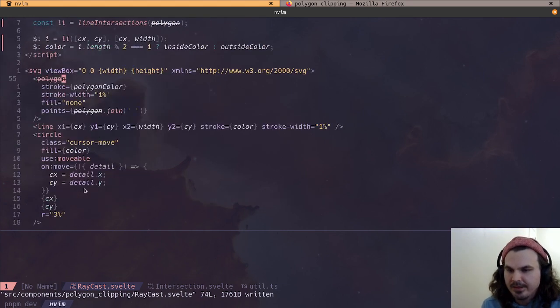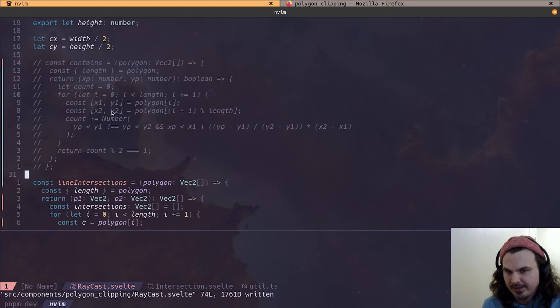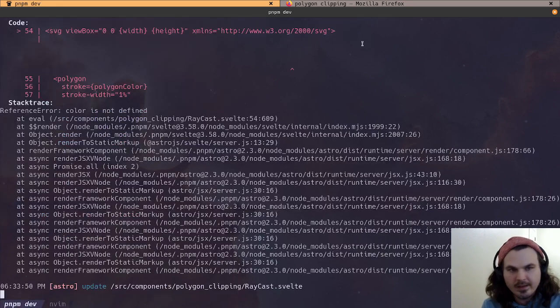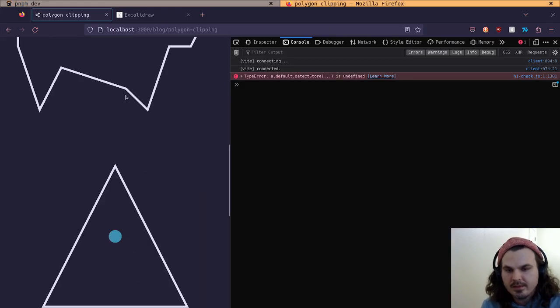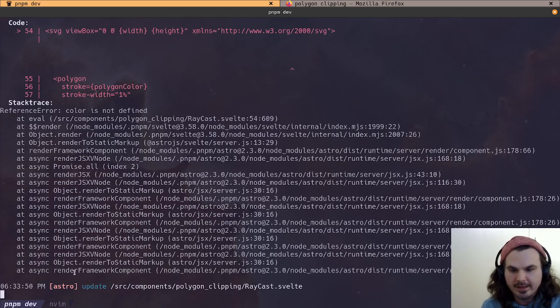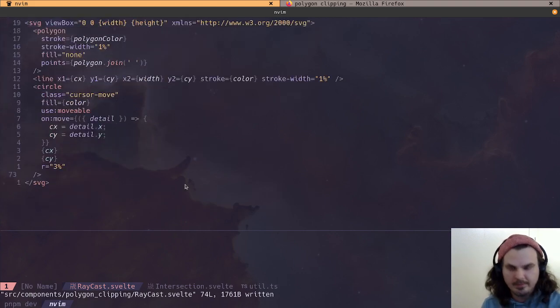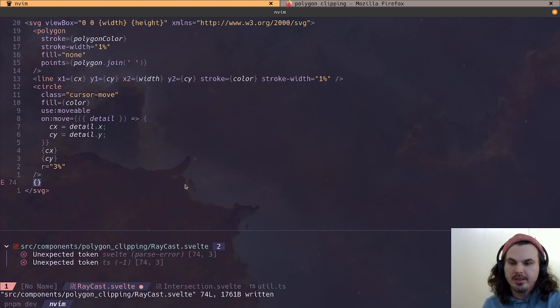But now we should see the same thing as before, but now we're using this line intersections function instead of this contains. And it looks like it's still working. The benefit of this is now we have those exact points, so we can draw those points. Let's draw them down here. We'll say for each.